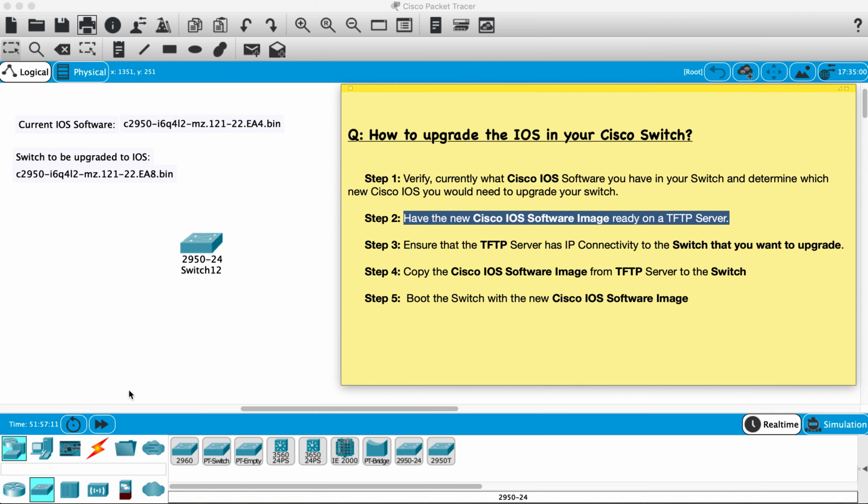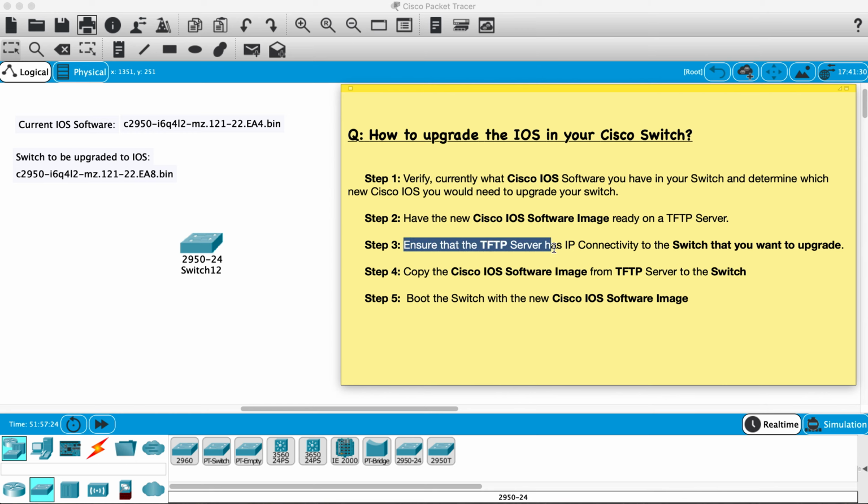Step 2, have the new Cisco iOS software image ready on a TFTP server. So we are going to use a TFTP server, in which we'll have the new iOS image that we are going to use to upgrade the switch. Step 3, ensure that the TFTP server has IP connectivity to the switch that you want to upgrade. So we'll make the connectivity from the switch to the TFTP server, and we'll verify the connectivity before we go ahead and perform the upgrade.